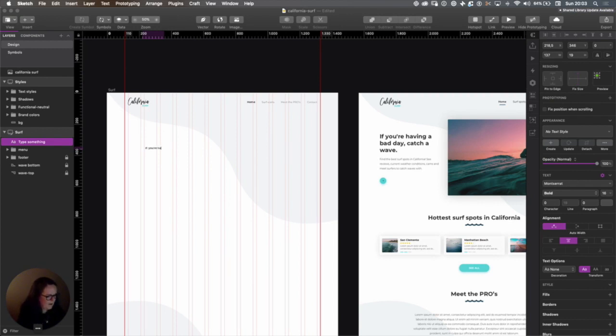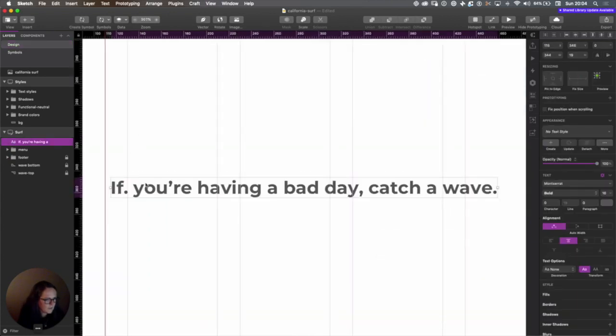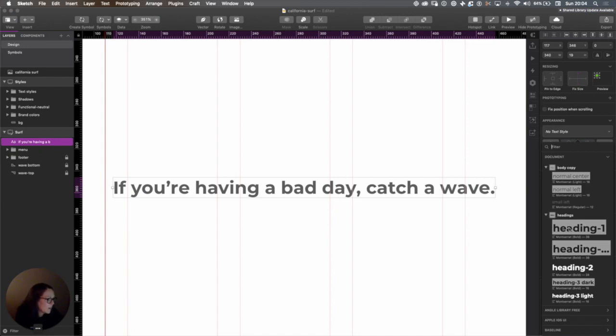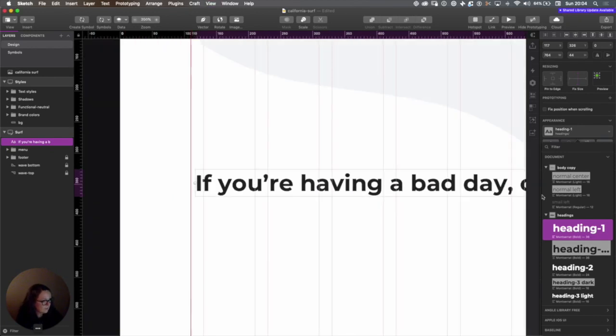If you're having a bad day, catch a wave. And did I make any typos there? Well, there we go. Now, since we've already set up all the text styles, all we have to do right now is just go to Appearance, where you see that there's no text style applied, and we're going to go to Heading, Headings 1, boom, we're done. That's really all that there is to it.